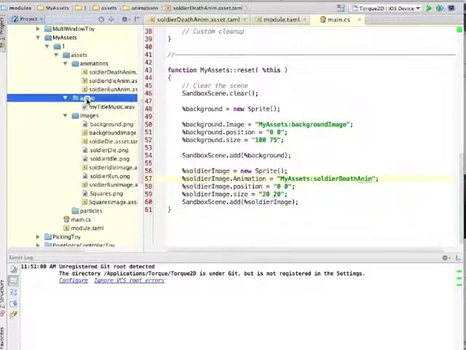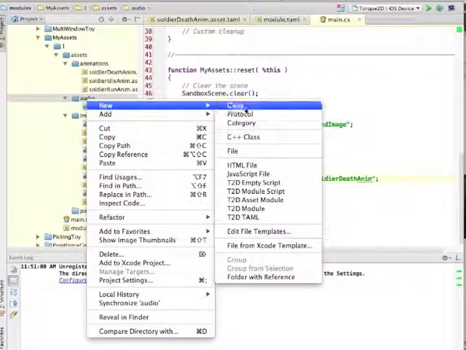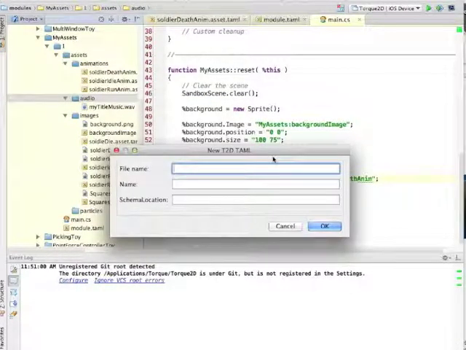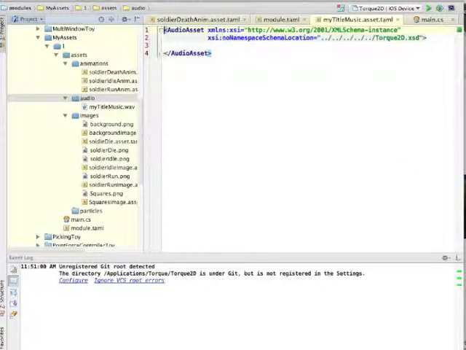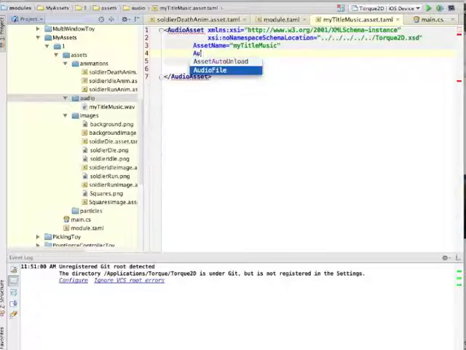And I'm going to create, inside of the audio folder, a new TAML file. And this time I'll make sure to use the asset extension. So this is my title music. And this is an audio asset type. And there's my audio asset. So what are the fields for an audio asset? Well, I just need something really basic. So I'm just going to get the asset name. And I'm going to point to the file, which is the audio file.